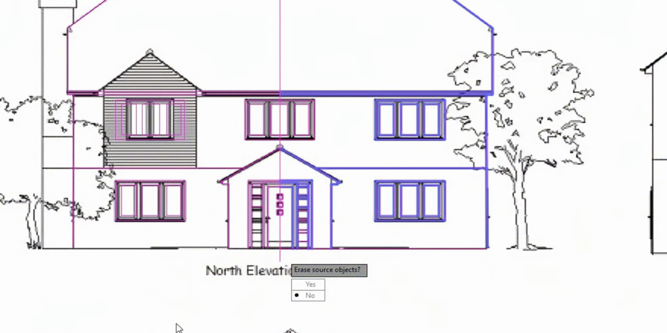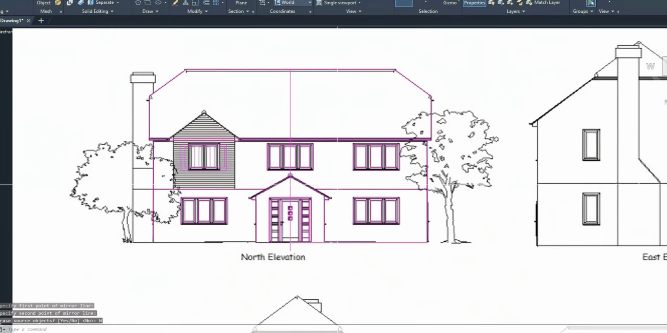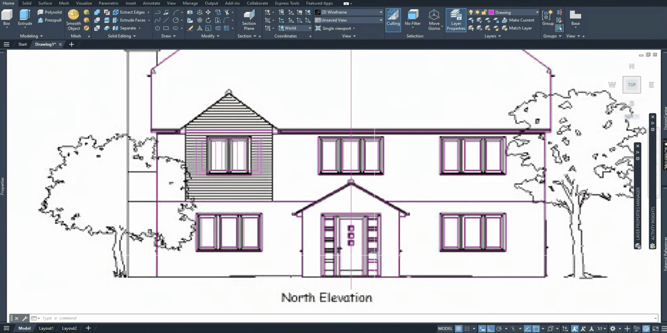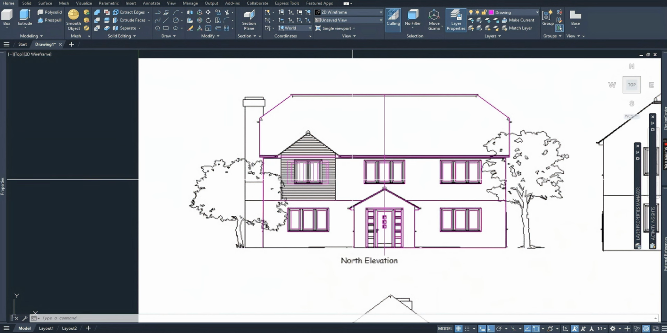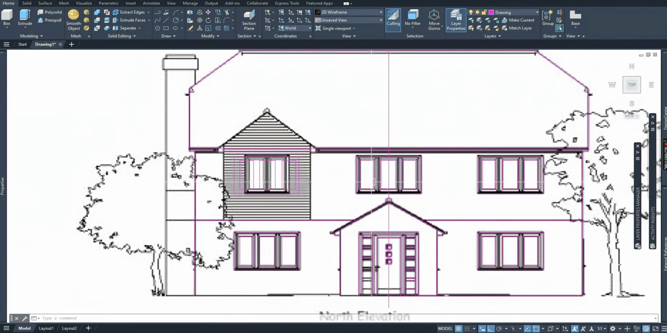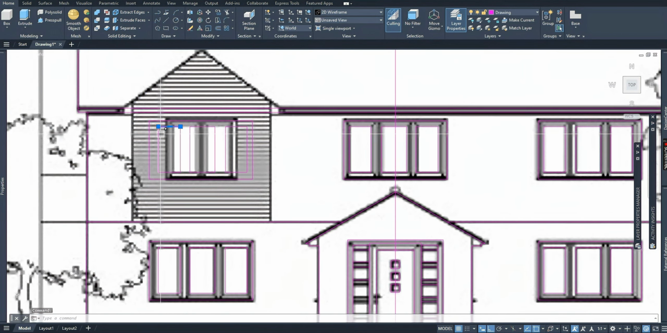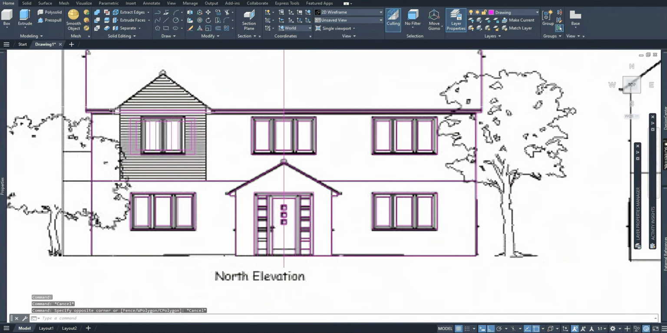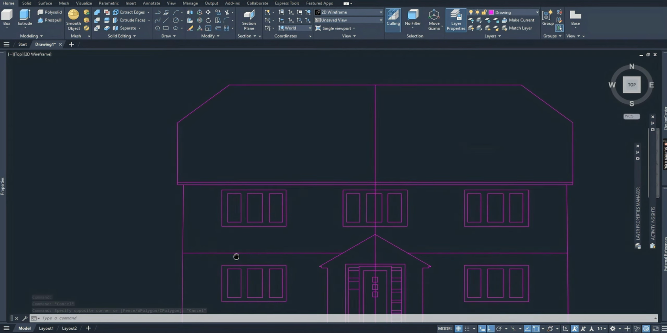Now this is asking me, do I want to erase my source object? So basically it's asking me, do I want to erase my first object that I'm mirroring. I'm going to click no, so I'm going to keep it. As you see here, this is a much quicker way of working. I've got the lower half of my drawing just with one command basically. And now I'm just going to edit what I have existing and make it work over this side as well. So I need to add this dormer, roof bit here, and my chimney.